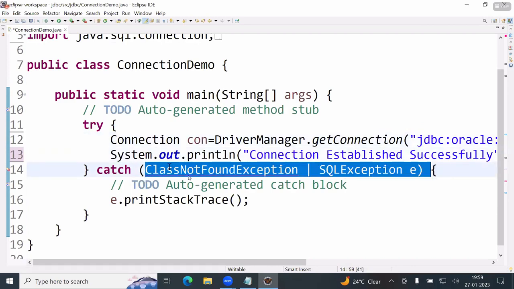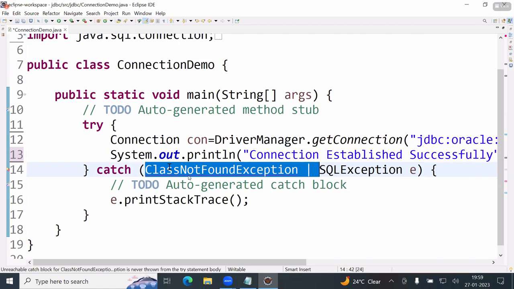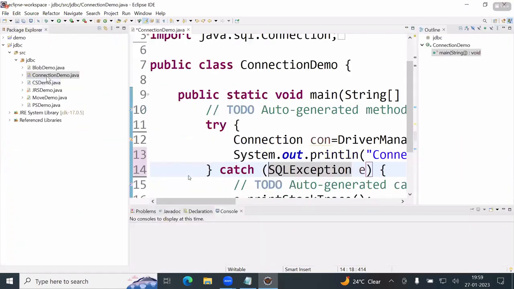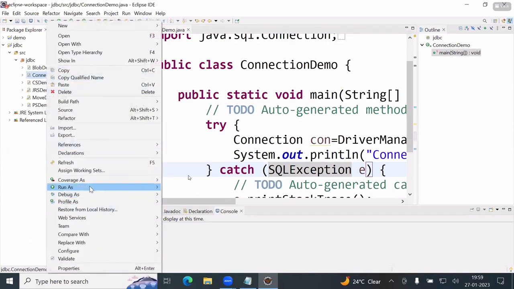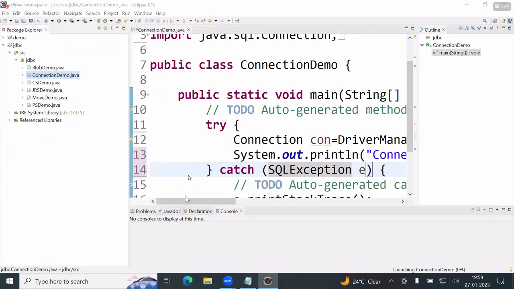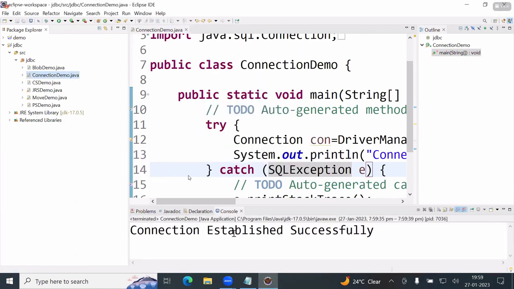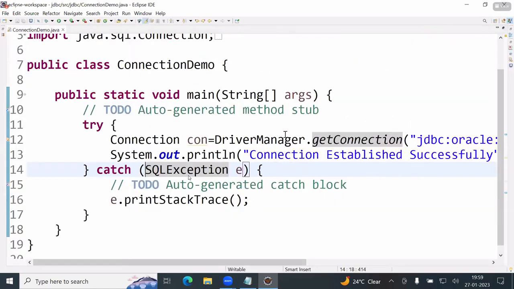No, it doesn't require. Only SQL exception is enough. Right click, run as Java application. Save. See, connection established successfully. But here Class.forName is not there.